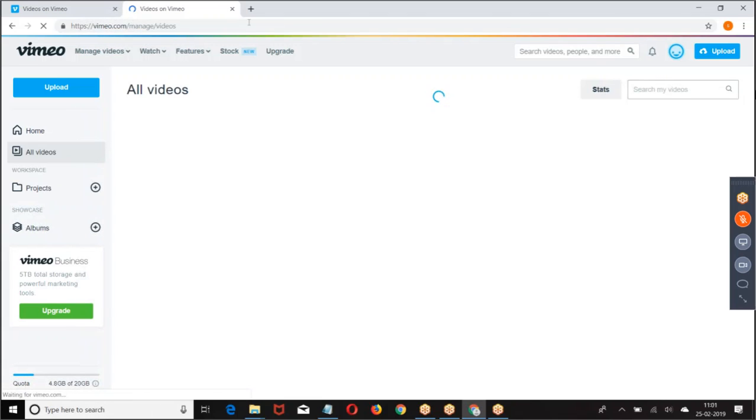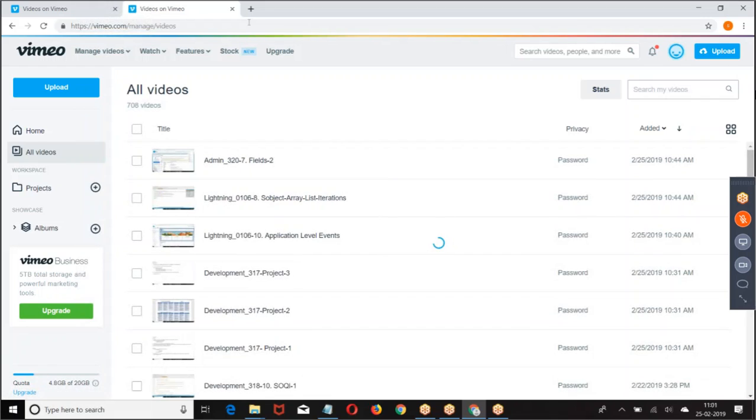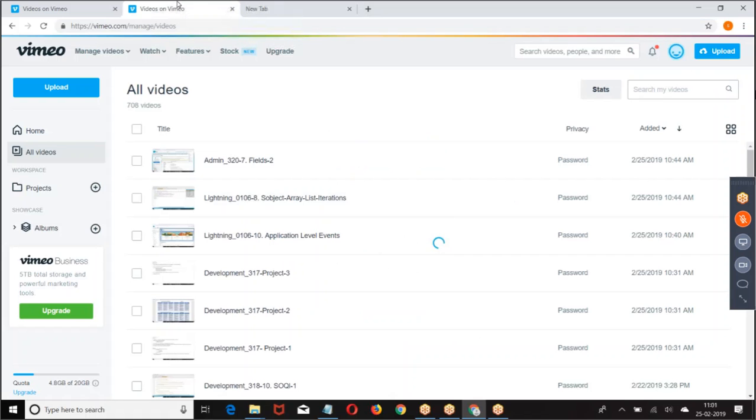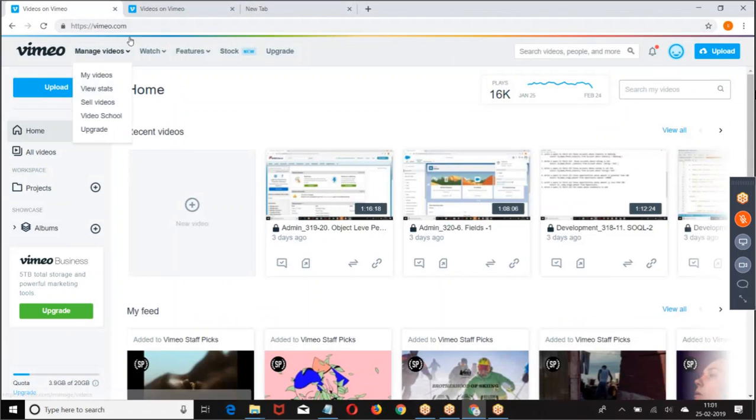So let us start the session. Any query on the previous dynamic SOQL queries? In the last session, we have seen about dynamic SOQL query, how to form a query using a string and execute. People are comfortable with that? Right. Now let us go to the next concept.